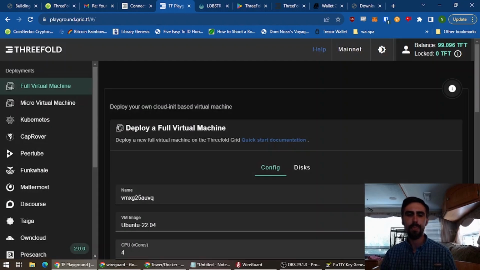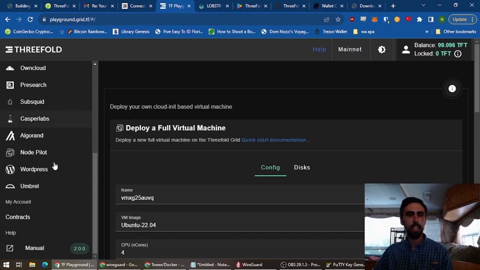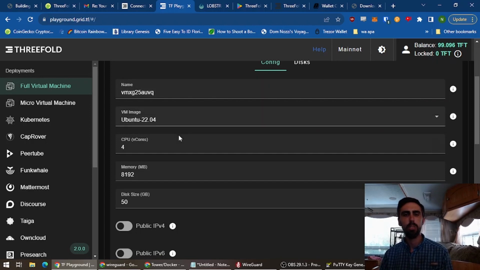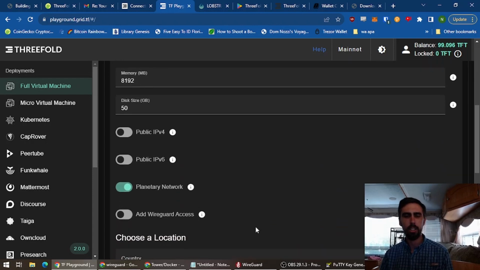So we'll close that. All right, now we're getting to the exciting stuff. You see on the left, there's a lot of options of things you can automatically launch, but if you're wanting to get into Linux stuff, hosting a VM, choose your full virtual machine. It's pre-filled with some normal specs here. Now, the decisions that you have to make here are right here.